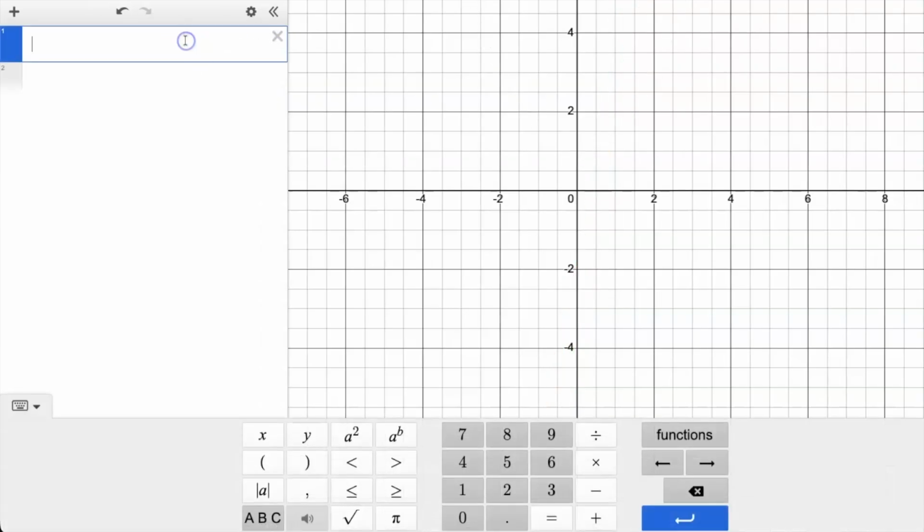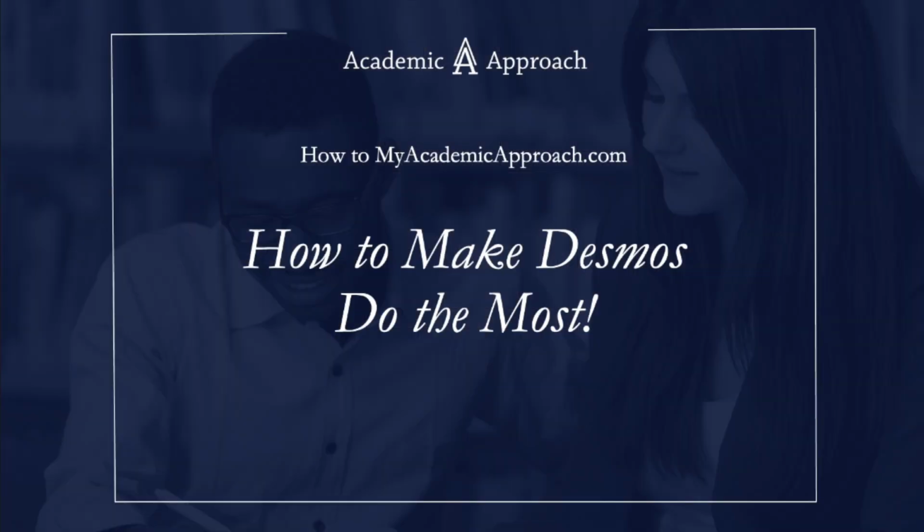And that's it. DESMOS can be very accurate and efficient on your tests, but remember, sometimes you are the best calculator that you'll ever need. It often takes longer to type in 2 to the third power than just knowing it's 8. With practice, you'll be able to decide where and when to use this powerful tool on your next digital test.